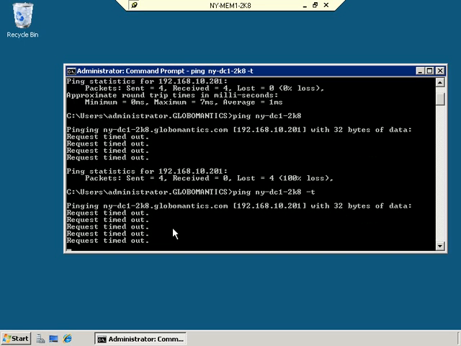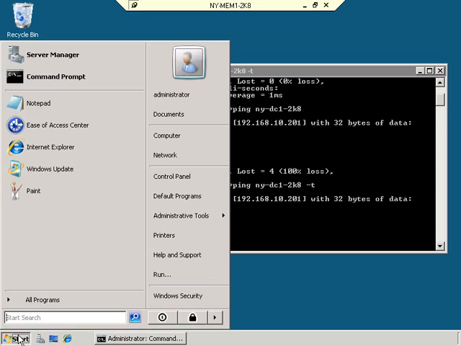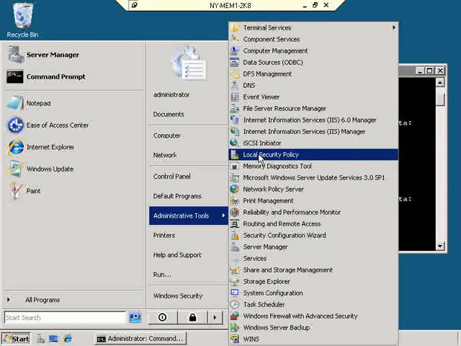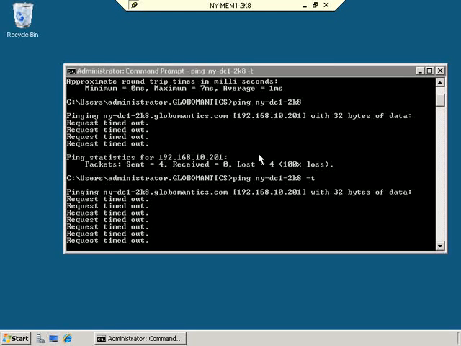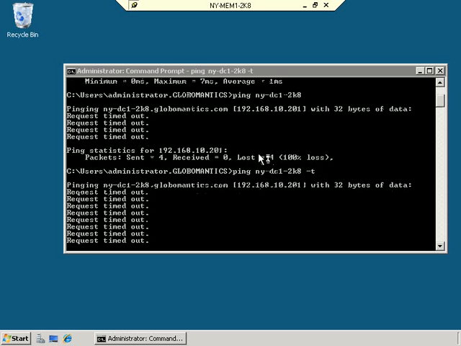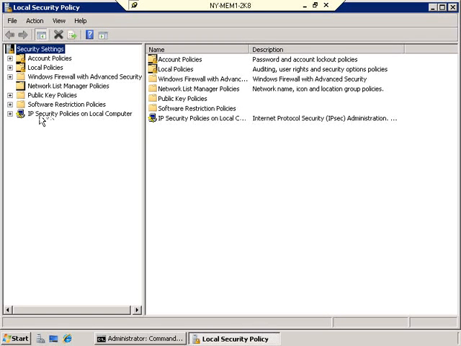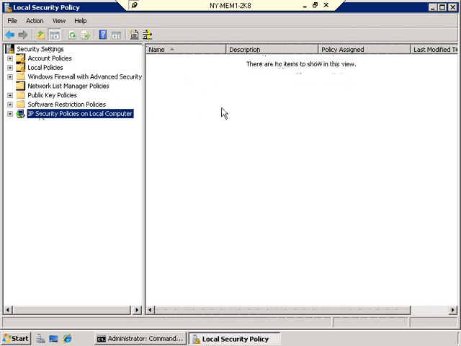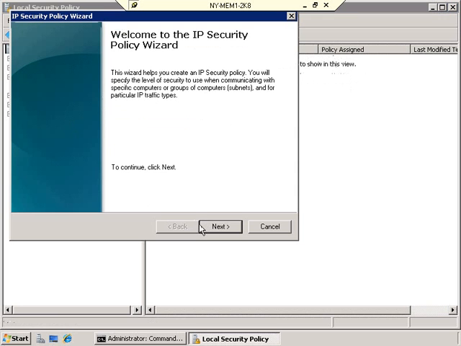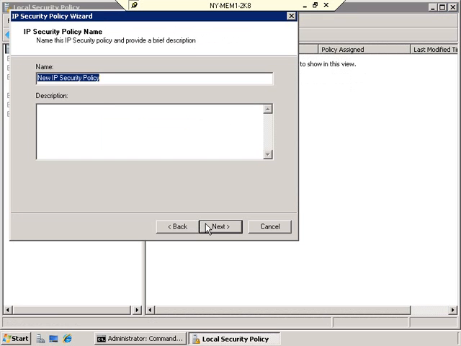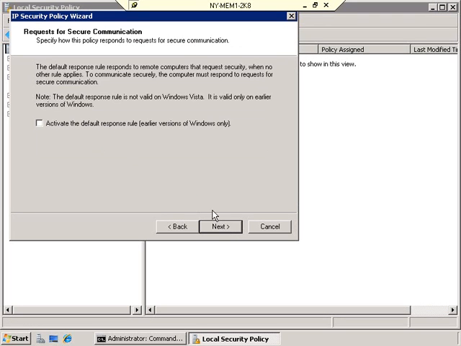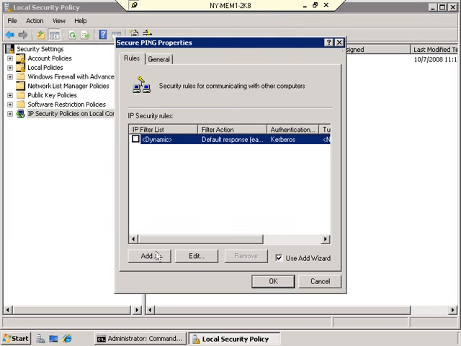And here on New York Member 1, I'm going to do the exact same thing that I did on New York DC1. I'm going to click Start, Administrative Tools, Local Security Policy. In the Local Security Policy, we'll click on IP Security Policies on Local Computer. We see that it's blank. Right click, create a policy. I'm going to go through this quickly now because we're just going to do the exact same thing. I'll click Next. We'll say Secure ICMP. Or actually, I'm sorry, we did Secure Ping. Next. We're not going to do the default response rule. Next. Finish. Add a rule.